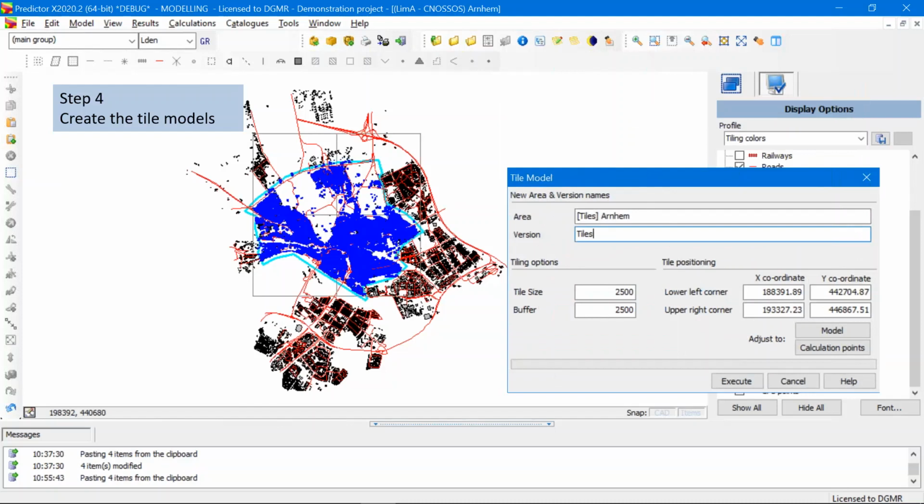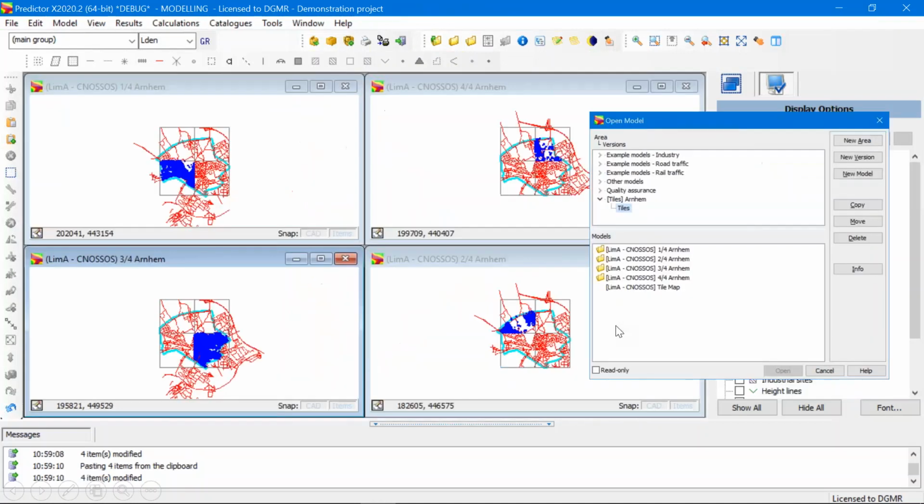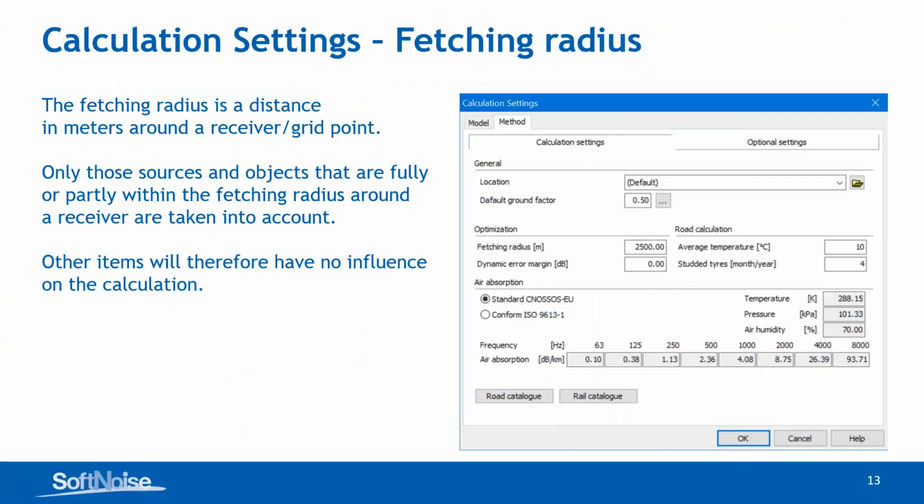Step 4, I created the tile models. I used a buffer size similar to the fetching radius. And after the tiling is done, there were 4 tiles, and a new version was created, a new area, a new version within the area, and within this version, all the tiled models and the tile map was created. And then, of course, you need to calculate the 4 models. But that's no work for you. That's some number crunching by computers.